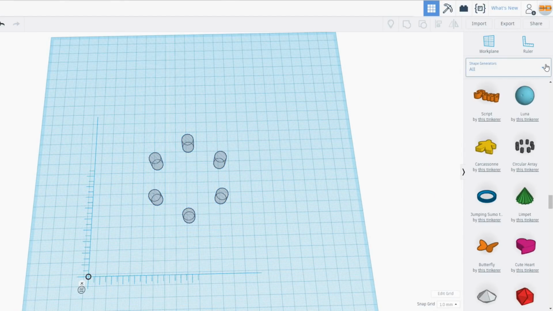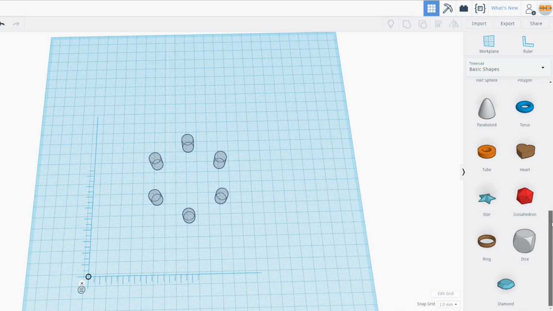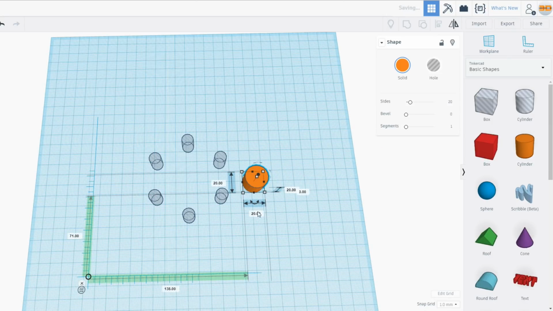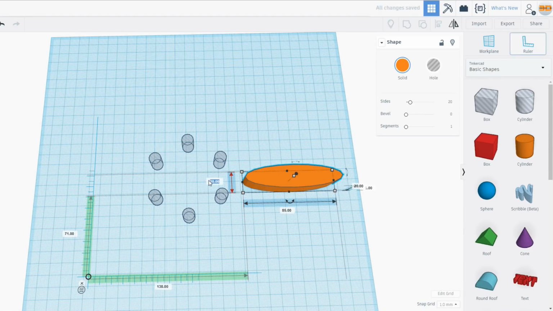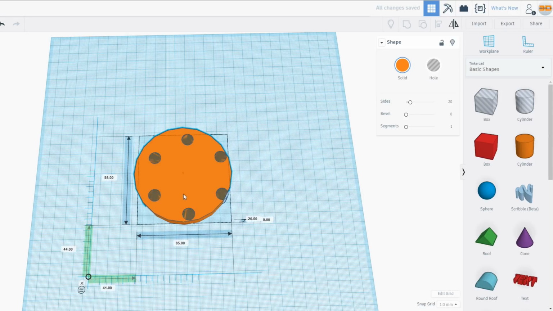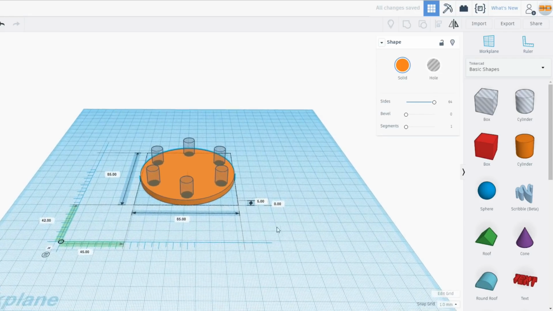Now I'm going to go back up to my basic shapes and scroll up, and pull a cylinder out. I'm going to make this about 85 by 85, and pull this over. That should be pretty good. I want to have some smooth sides on it, so I'm going to kick this up, and I'm going to lower this down to 5 millimeters because I don't need it to be that tall. That looks all pretty good.